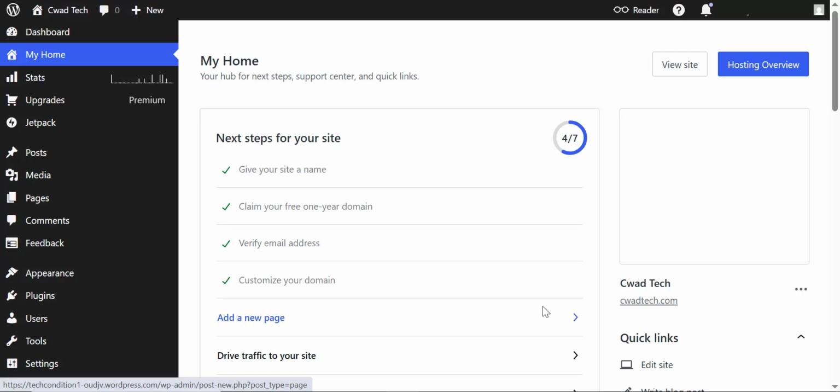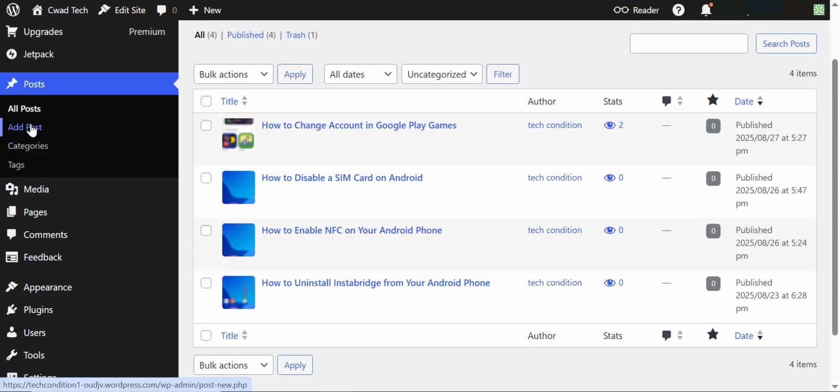Whether you are new to blogging or just starting with WordPress, this guide will help you create and publish posts quickly and efficiently. First, open WordPress on your PC and navigate to the menu on the left side. Click on Posts, then select Add a Post.